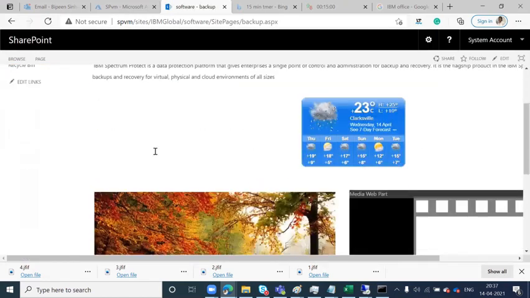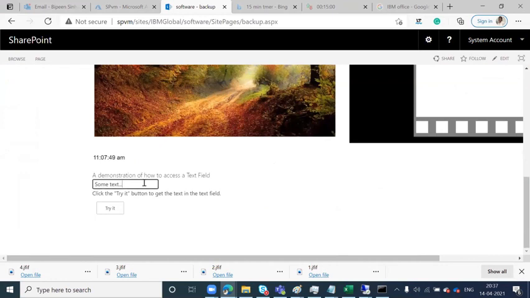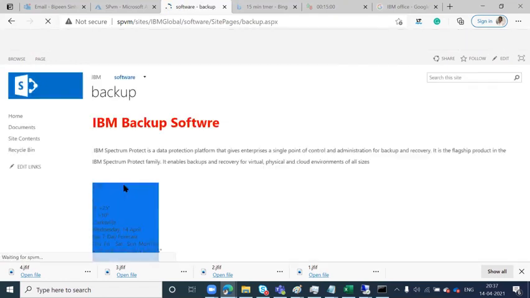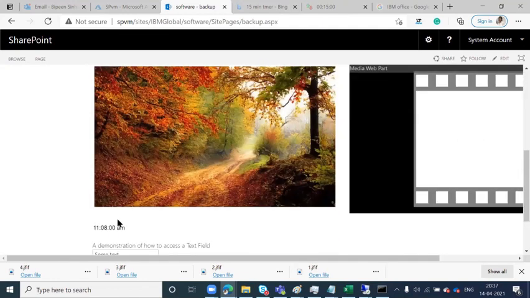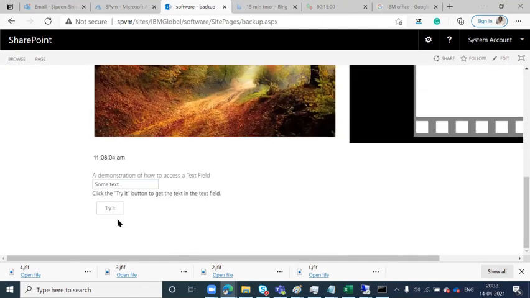Now when I come below, it is going to give me a text box. So for example, I type my name here and I just click try it. Now whatever I type there, it is going to display below. It means that when we use SharePoint, we need to understand what the customer needs, what my department needs, what my organization needs, and then accordingly find out the ways.